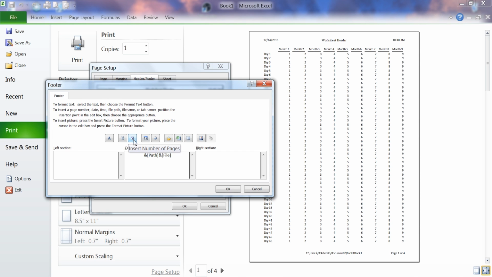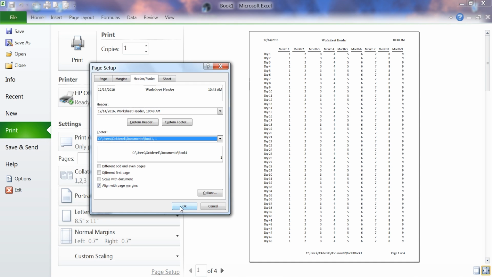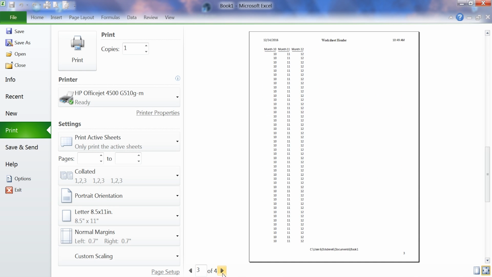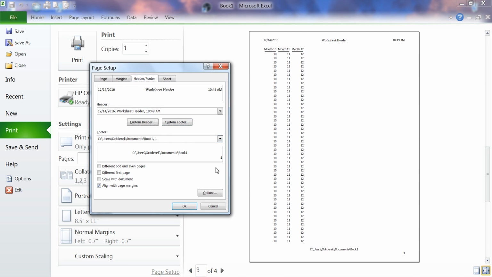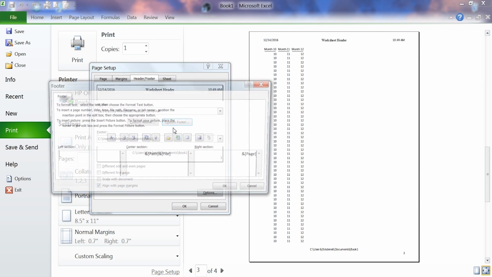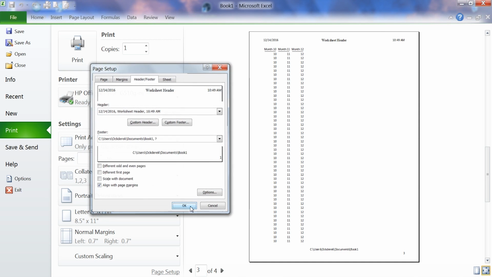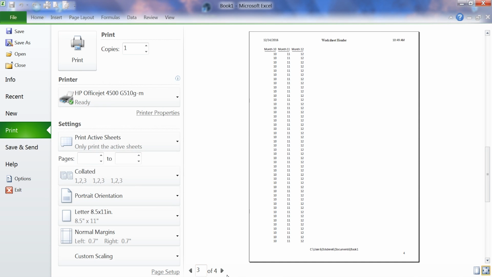Now this is what I want to focus on. You can put in page number, and you get a page number, and it changes on each one. Page number 2, 3, and 4, and so forth. Or you can put in number of pages. Page 4 stays the same on each one.